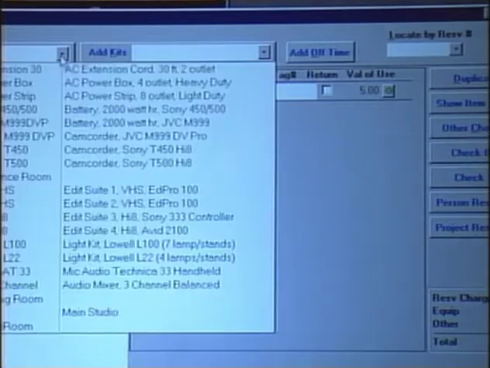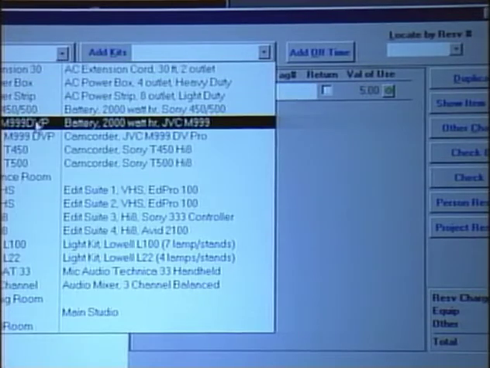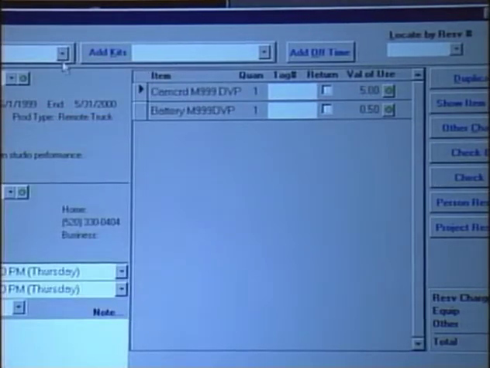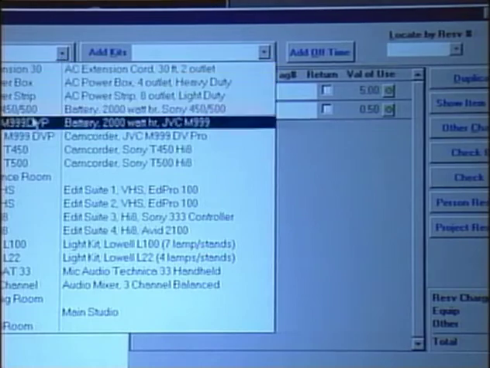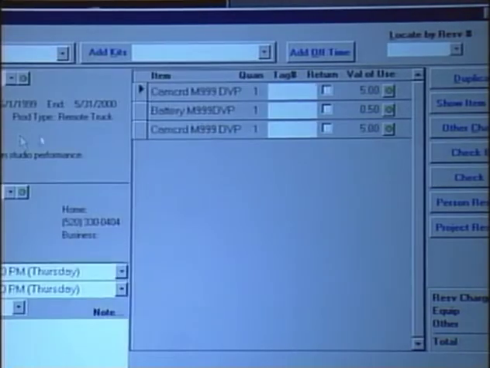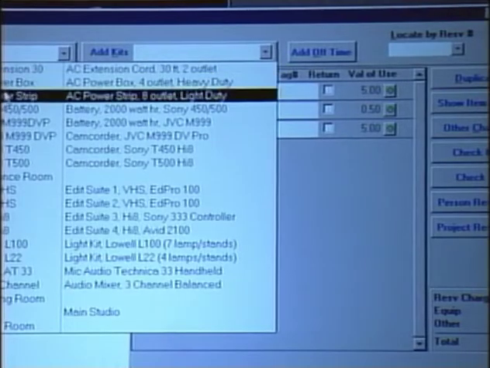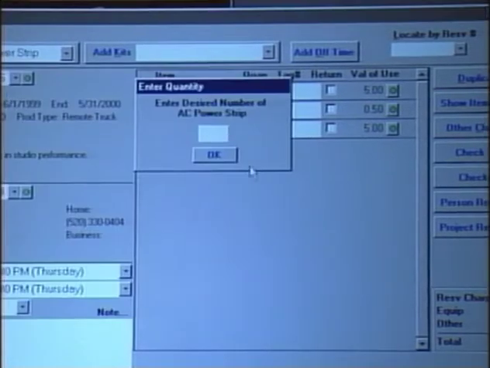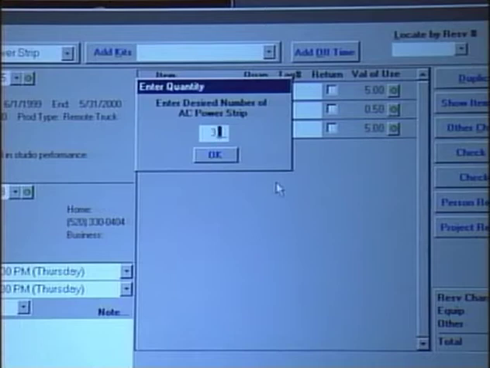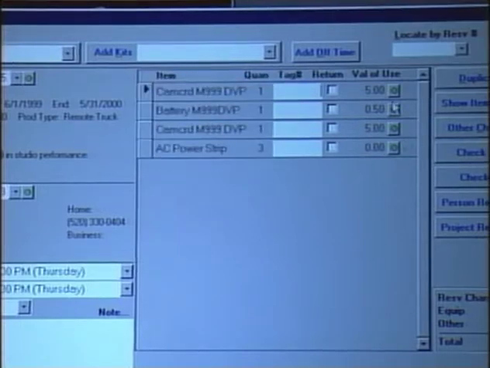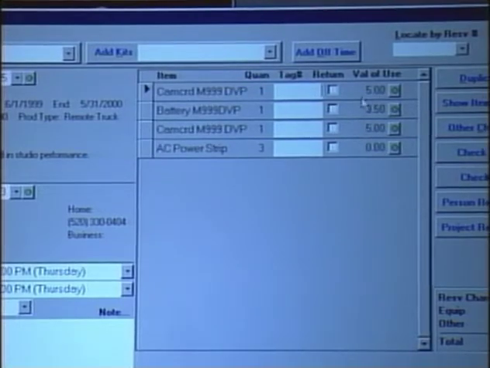Now we'll get a battery to go with that camera. And one more battery. Because these batteries are tracked individually, we pick them one at a time. If we want an item, say that's a supply item, something along the lines of these AC power strips, then Facil says, how many do you want? We'll take 3 of those. And each item is added. You notice the value of use is being calculated as we go.